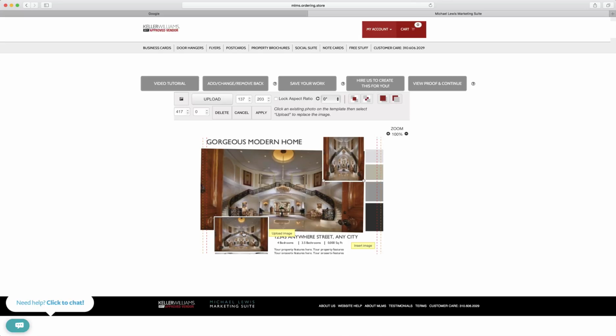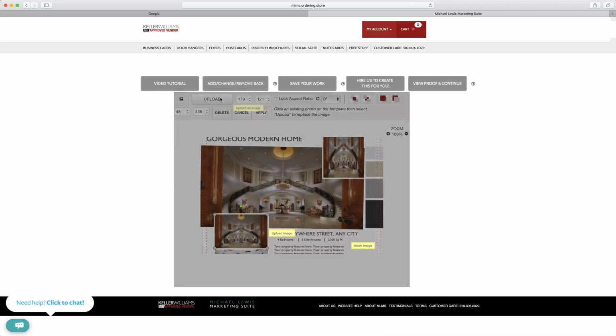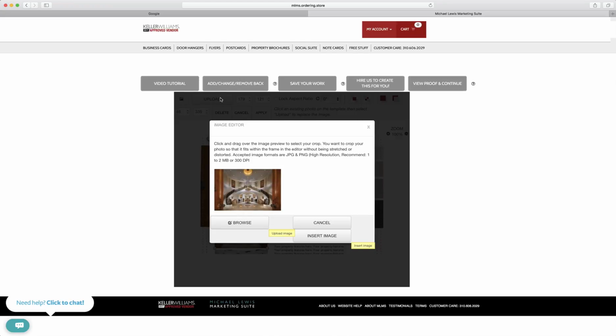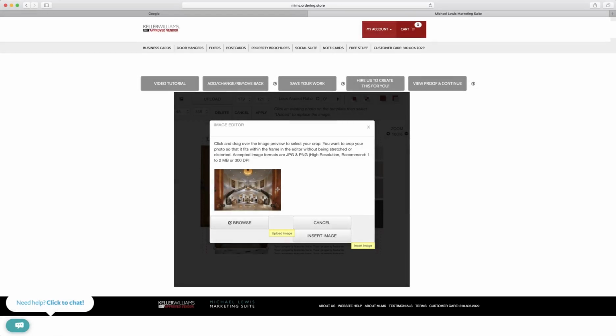So what I'm going to do is show you when I click on this image here and click upload, it brings up the image editor, and you'll notice my cursor goes from a cursor to a crosshair when I drag it over the photo. This is your cropping tool. So if I were to click anywhere on the photo, hold the mouse down and drag it, it creates a box. This is cropping the photo.